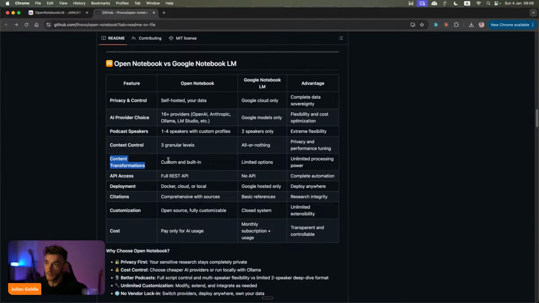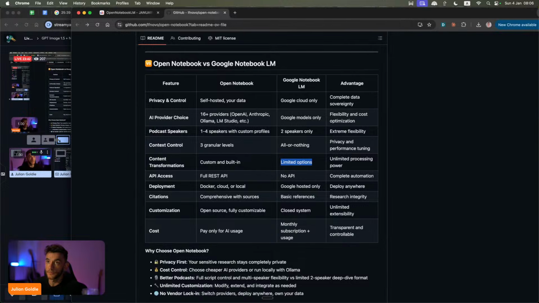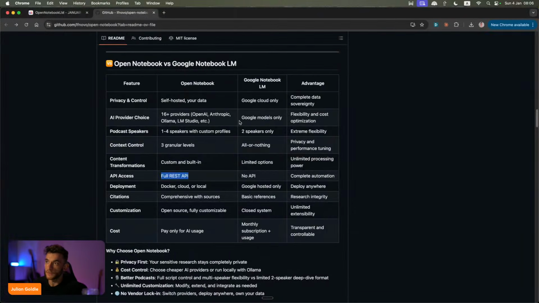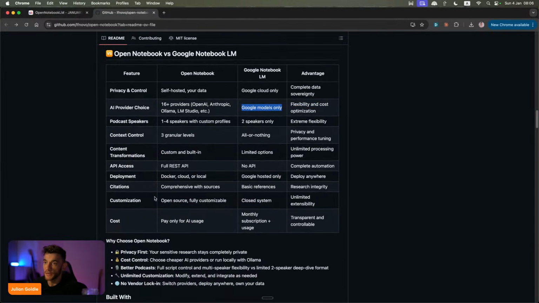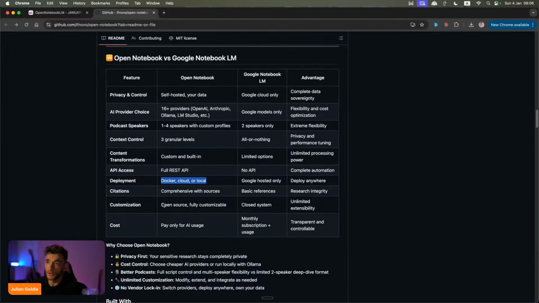Also with content transformations, right? You've got custom ones built in, whereas with Google Notebook LM, you actually have limited options. Also, you can choose your own API, whereas, for example, with Notebook LM, you can only choose Google models as well. And then you can customize it a lot more, and you can deploy it with Docker as well. So let's get straight into this.